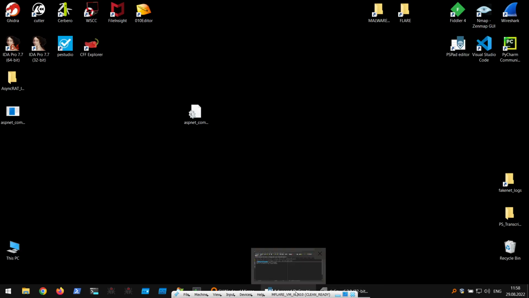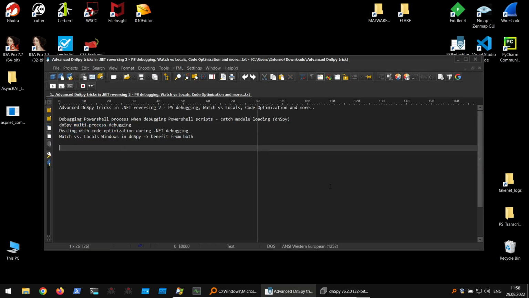So we covered all what I wanted to cover. We covered debugging PowerShell processes when debugging PowerShell scripts, dnSpy multiprocess debugging, dealing with code optimization during .NET debugging, which is very handy. And remember, whenever you are attaching, you don't have to debug just malware only. You may want to, for example, troubleshoot something, or you are an exploit finder or pen tester or something like that. You want to reverse an IIS server and things like this, which are written in .NET.